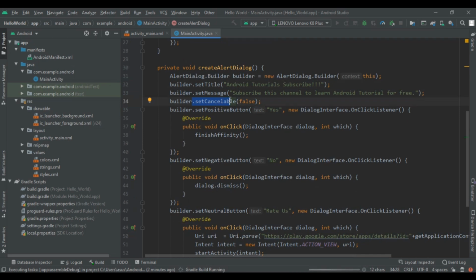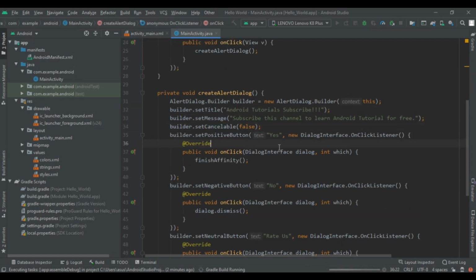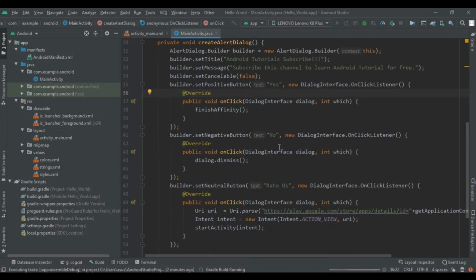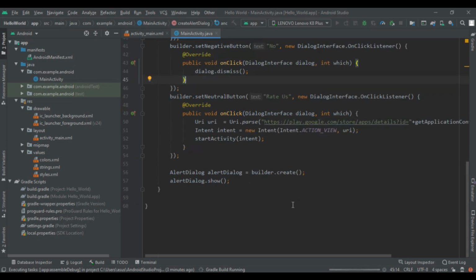By this method, when the user clicks on anything else instead of this dialog, our dialog will not disappear, meaning the user has to click any of these three buttons to dismiss it, or he can simply close the app. So the first button is yes, which is set positive button, and here we are closing all the activities in our application. And the next button is set negative button. Here we are dismissing our dialog, so the user continues using our application.